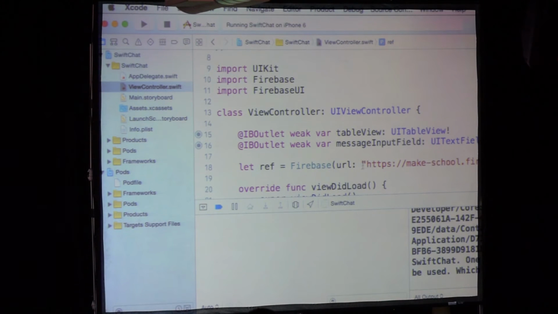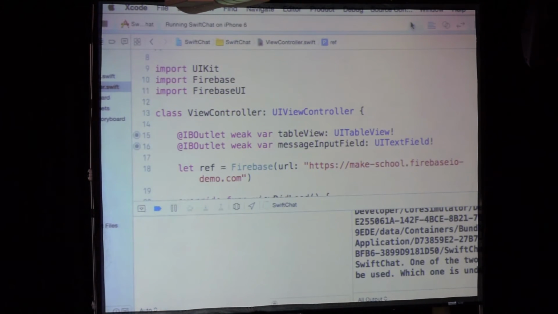We'll add another space. Sorry, correction. I need to make that a hyphen. So firebase.io/demo.com. So it should look like this. You have let ref equal Firebase, and then give it that URL.